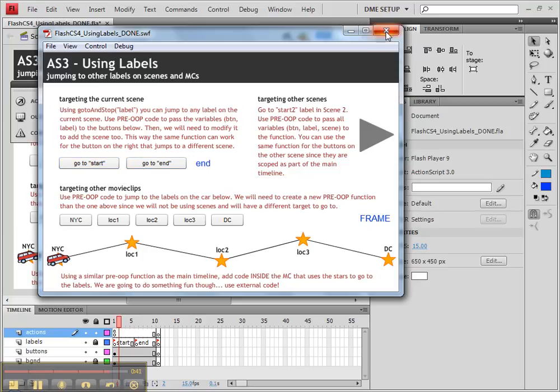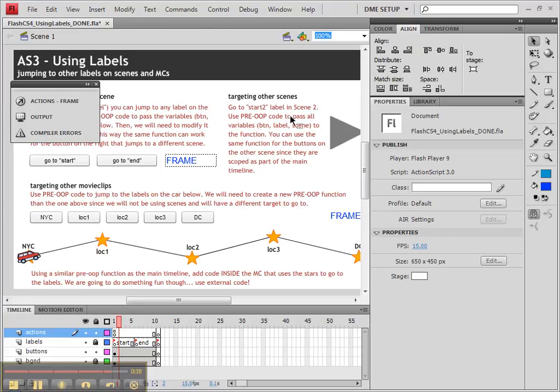So let's go ahead and save your work here, and then we're going to go on to targeting the other scenes.